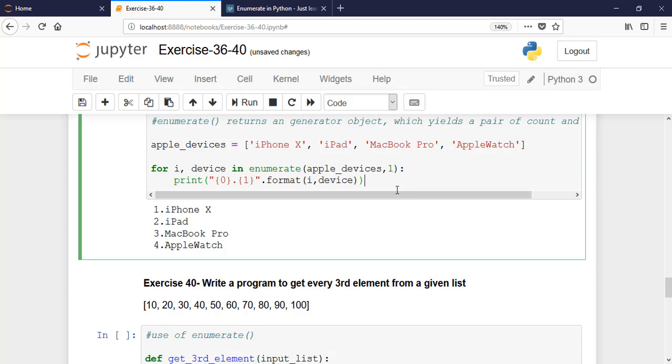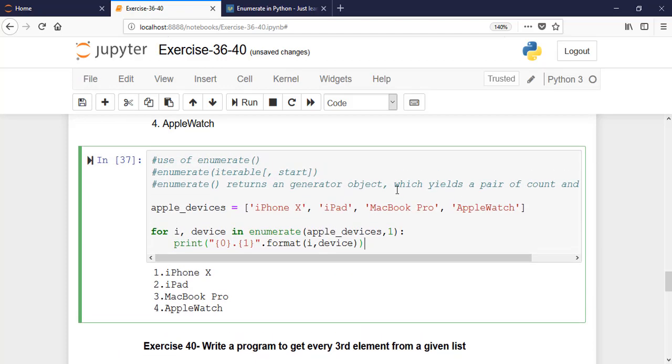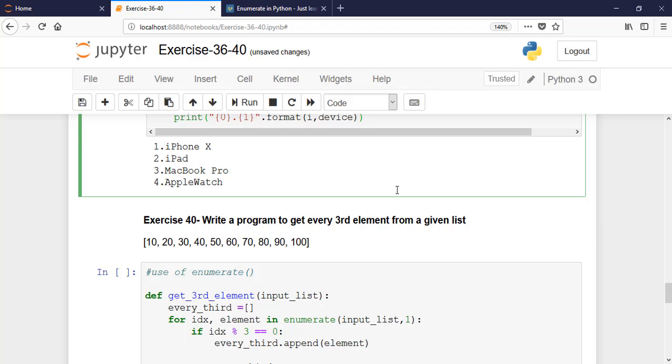See, why this example is, in many cases you want to have a menu-like structure. That time you can use enumerate to list down in a proper output. Fine. Now exercise 40. Write a program to get every third element from a given list.